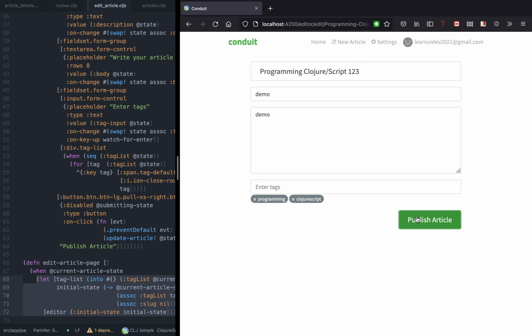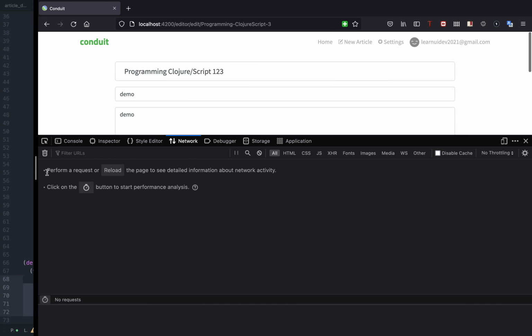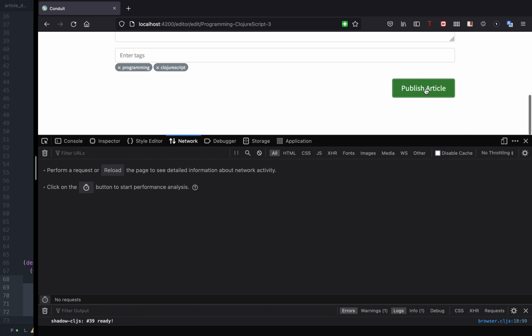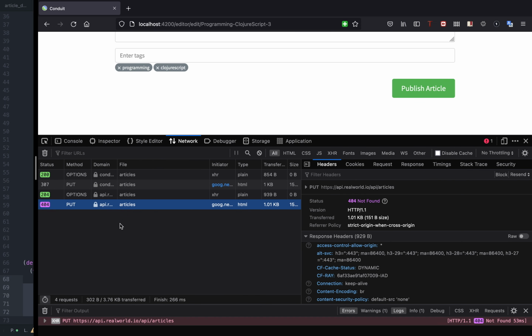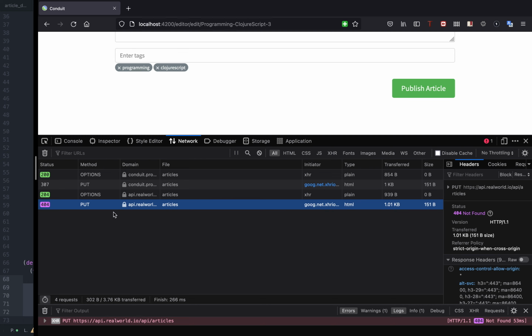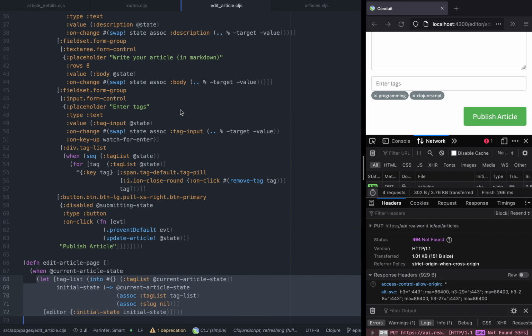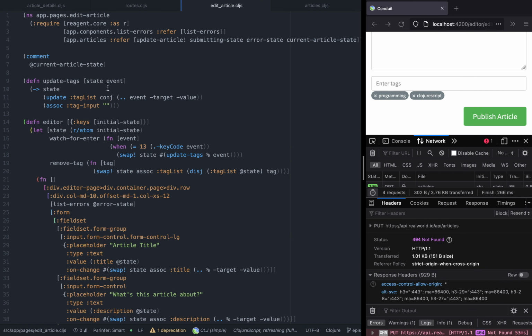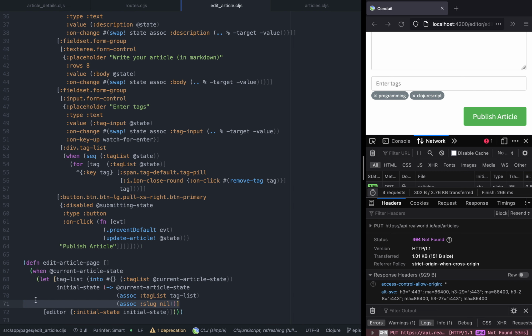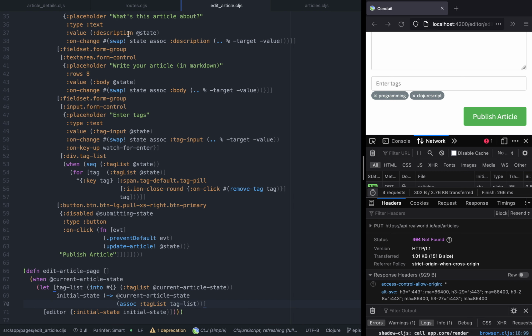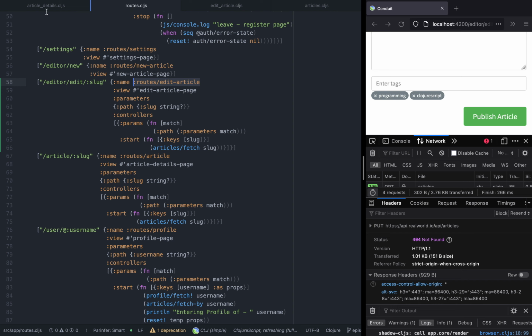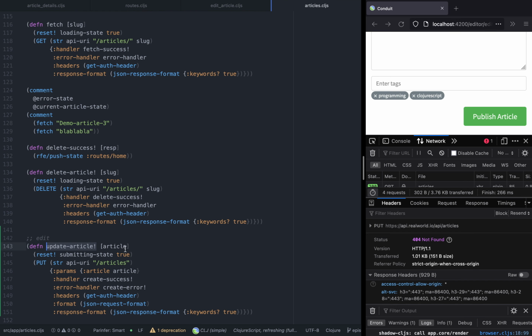So let's try to publish the article. For some reason something is not working. Let's see the console or the network tab. It says route not found, so we may have made a mistake in the update article. Let's go see. Yeah, we forgot to pass the slug, so we cannot remove the slug from the initial state. Let's delete that, and let's go back to the update article function, and in the URI we need to pass the slug of the article. Also, we need to omit the slug when we are passing it as a param.